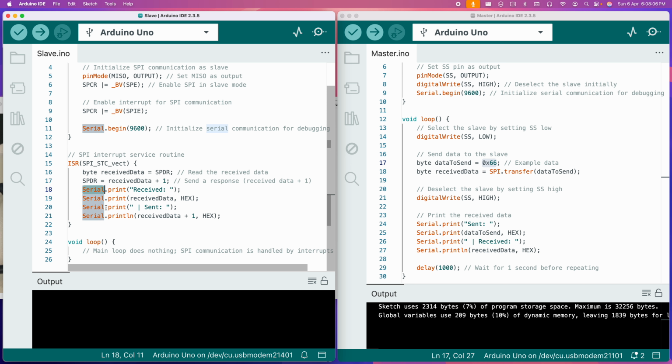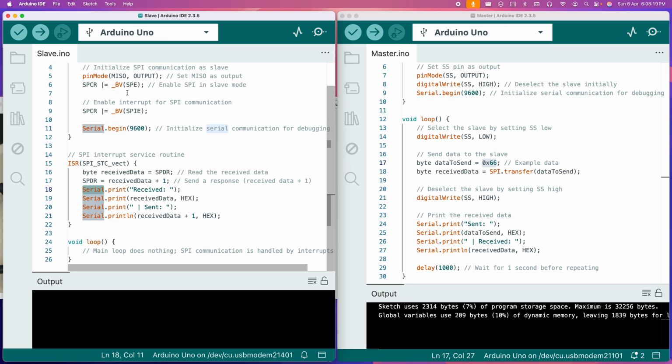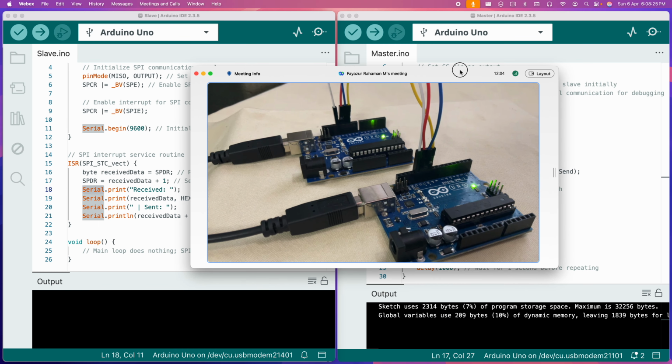And now using the USB, things are being printed over here. It should say that I received 66, and that I sent the received data plus 1. That is what I sent. So that is what should come. So let's go ahead. Let's also bring in the video feed. Yeah, here's the video feed.